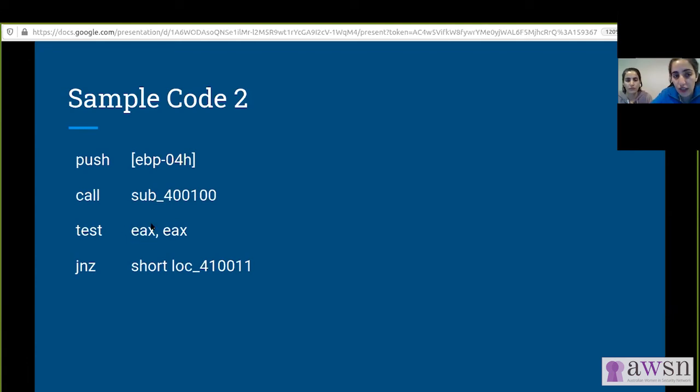But why EAX? What is interesting about EAX here? Why would you check the EAX value? Anyone remembers? What does EAX do? Why would you check EAX after the call? It's just a hint. Why not EBX? Why not ECX? Why EAX?